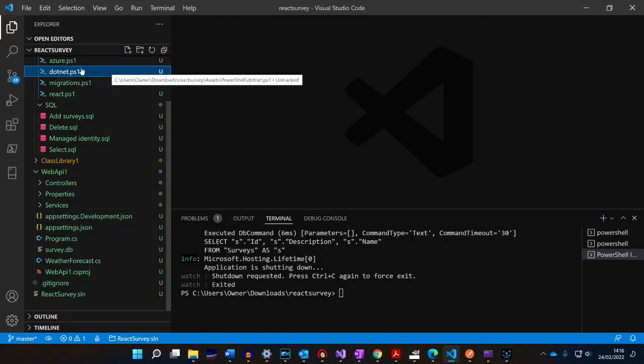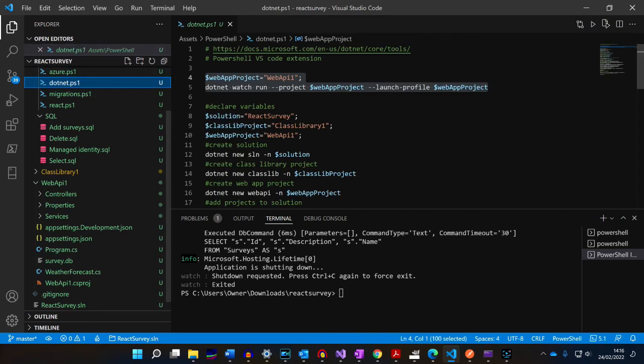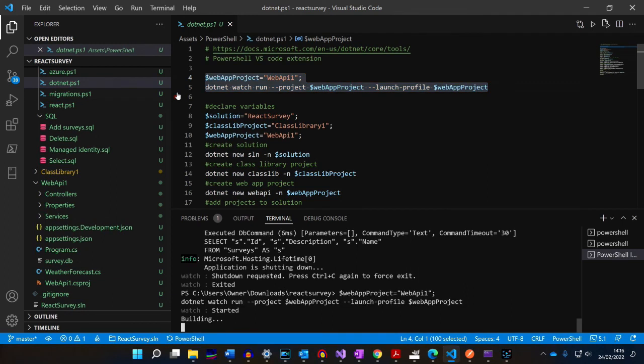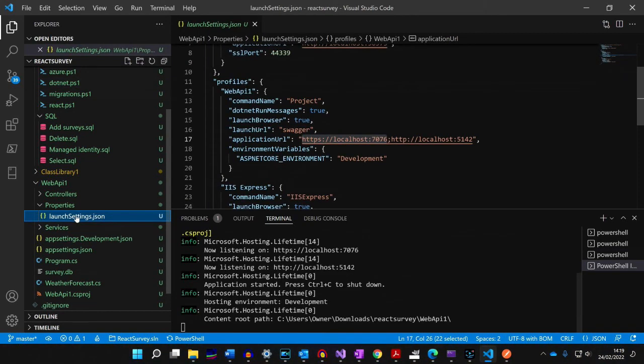We should now be able to check if the application works. Opening the dotnet.ps1 file, dotnet watch run restarts the application when it detects changes to watched files. Launch profiles are defined in launchSettings.json. This specifies the HTTP port and the ASP.NET Core environment variable.